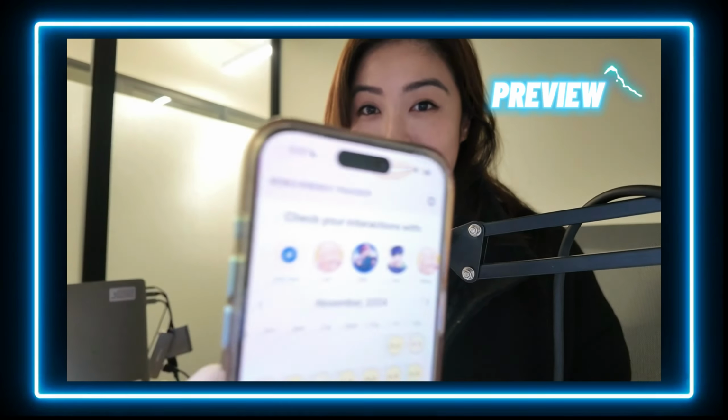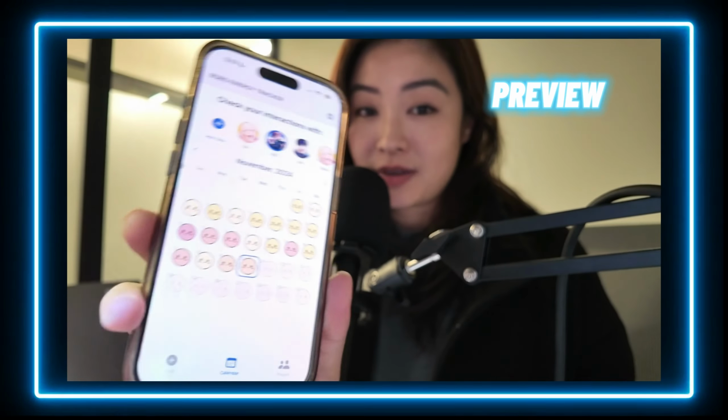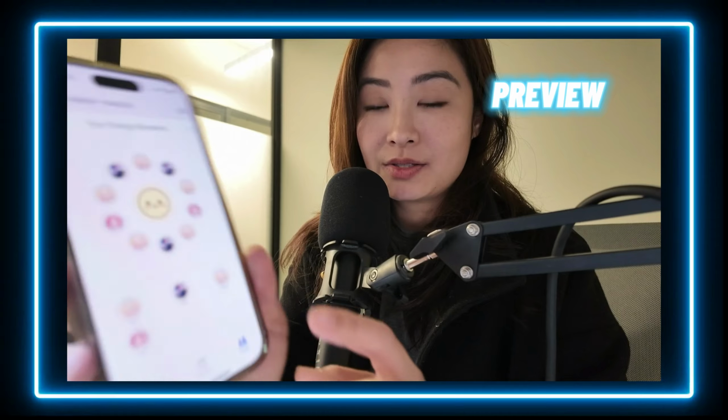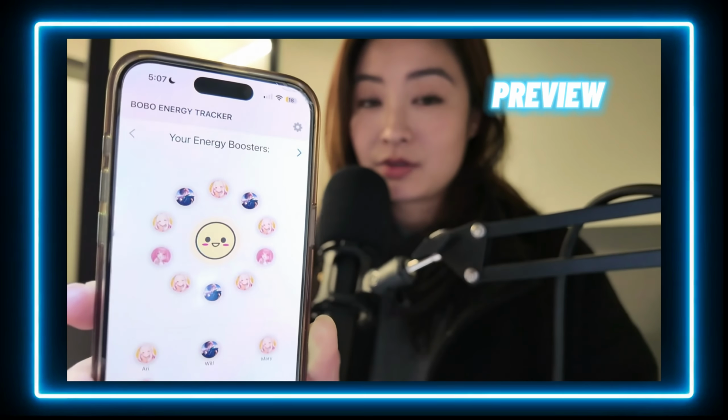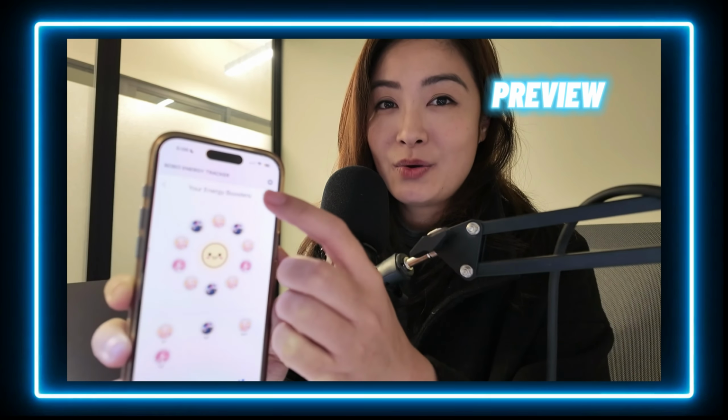We're gonna make this super cute app together to track and find out who are your energy boosters, who are your energy vampires, and we're gonna see who you're surrounding yourself with. Hey there, I'm Angel, and it's unbelievable to me how easy it is to make apps using this AI tool. I'm not an engineer and I don't know how to code, but this AI tool just did it for me.